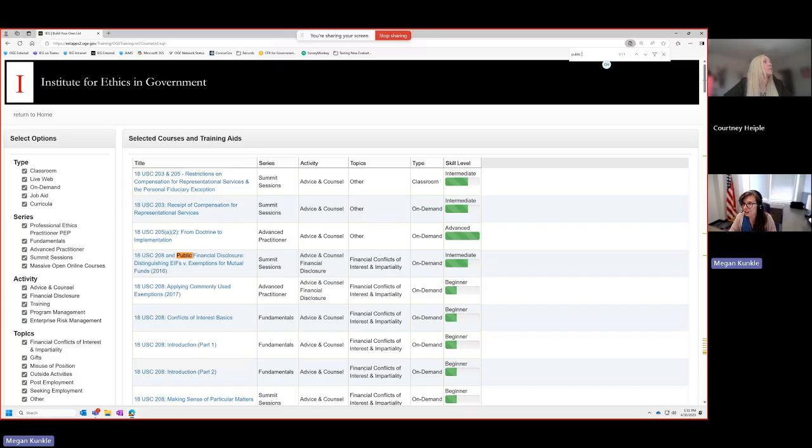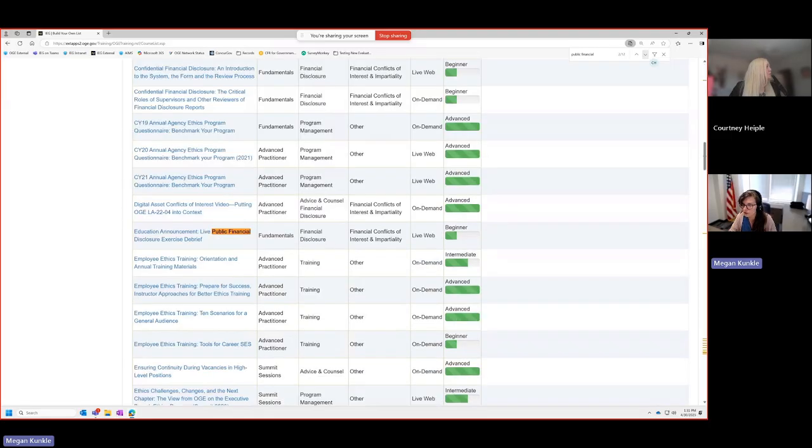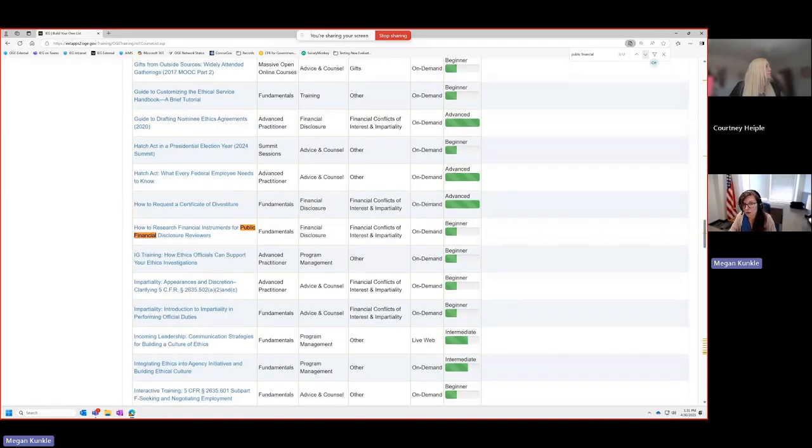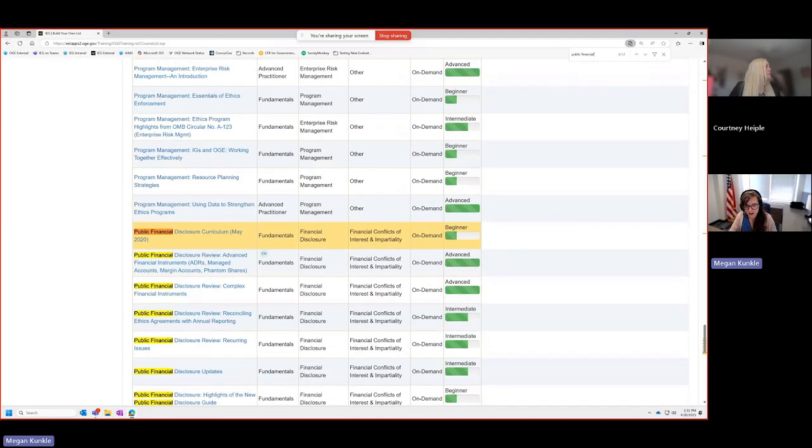So if that doesn't work, you might want to try a different keyword, and Courtney's typing in public. Let's just type in, oh, it's because the L and the C are switched. So if you just reverse a little bit. There we go. All right, so public financial already gives you 12 search results. So again, you might want to try some different keywords when you're searching this way. And you can use the arrows in the search bar in the right-hand corner of your screen to search through the page. Or if you scroll, you'll see that the keywords are highlighted.